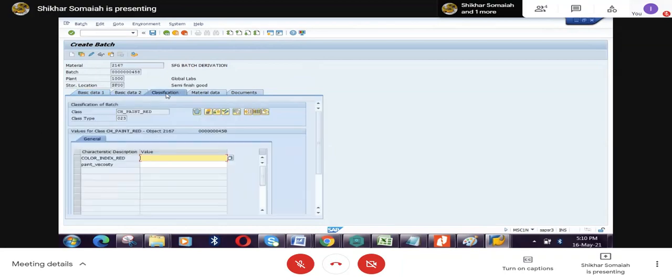If any classification is there, you can enter that data: any color, paint viscosity, some other classification. This is batch classification. For this batch, you can enter this color, viscosity.